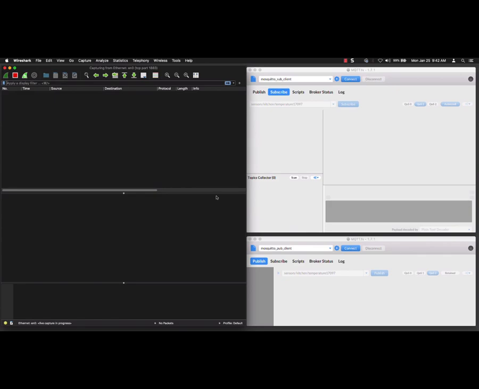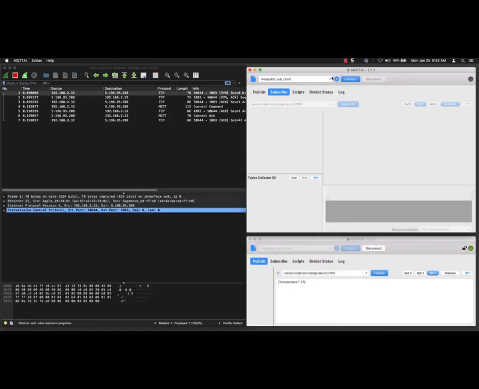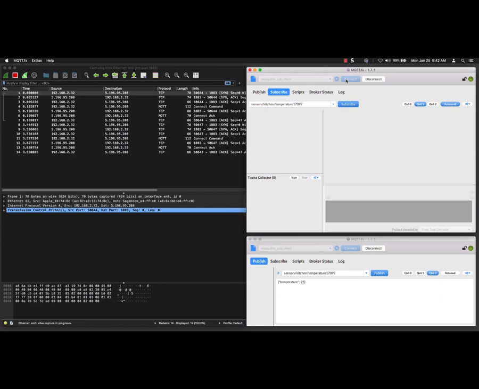So the first thing we're going to do is connect both clients to the broker. We just go to the publisher client, click connect, go to the subscriber client, click connect. So they're both connected to the broker. We're going to input this topic ID here and select the quality of service to be 1. So we're going to subscribe to this topic at a quality of service level of 1.